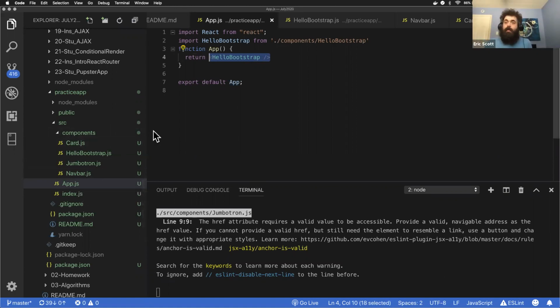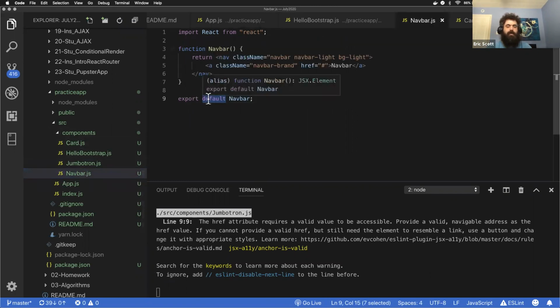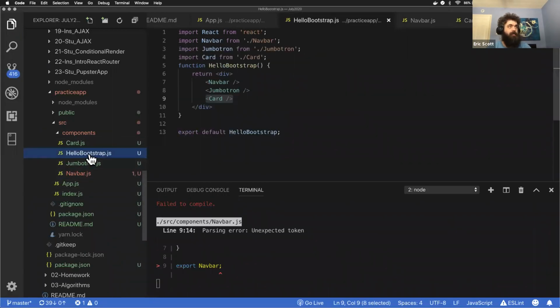Yes, but you'll have to import it differently. So if you want to export a bunch of stuff, you can export those, but then you have to say exactly what you're importing. Versus the default lets us do it like this. So if I dropped the default from navbar, like so, inside of Hello Jumbotron, I'd have to import it like this. So you can still export without the default, it just changes how you import it somewhere else.